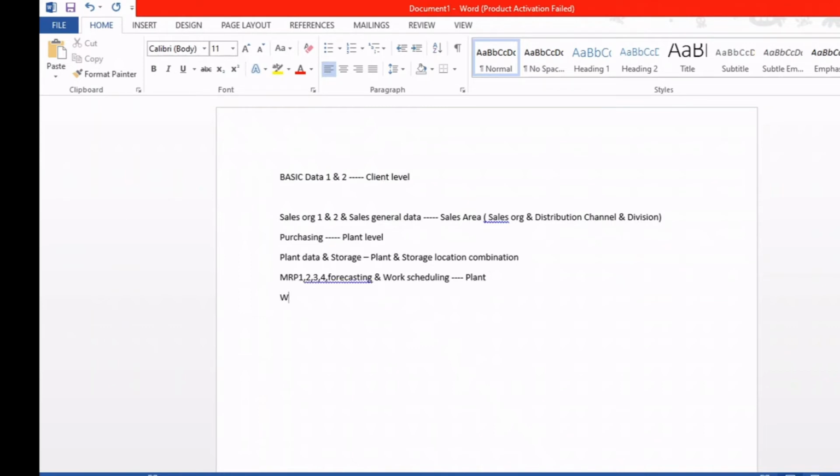And if you are talking about warehouse management, this is the warehouse number level, warehouse level. And if you are talking about costing and accounting, these are all plant level only. We can say it is a valuation area level. Valuation area is the plant, right? So it is a plant level.